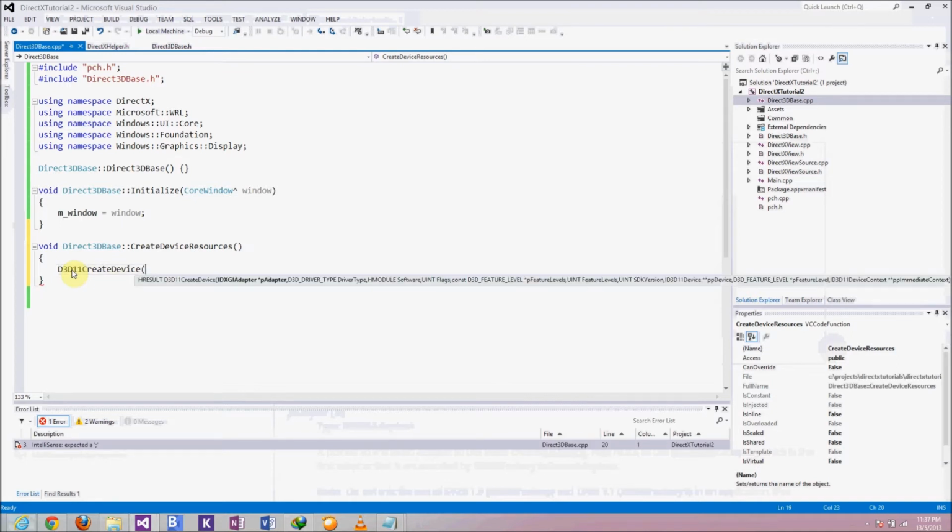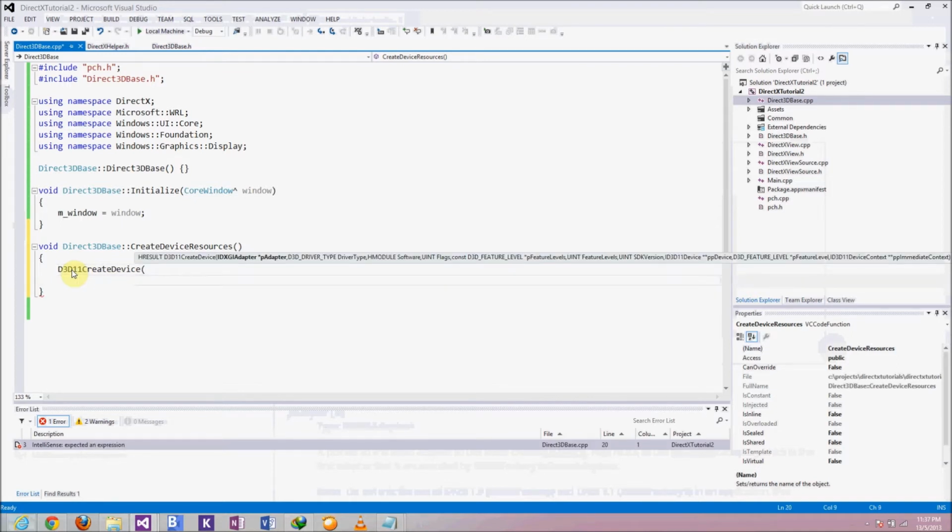The first is adapter. So there could be a case where a machine has multiple display adapters and we have to choose one of them. So we need to tell DirectX which adapter to choose. But in most of the cases there's only one adapter, and so if we specify a null pointer, DirectX will automatically choose an adapter for us. So we'll keep it null for now, and in most of the cases it would remain null.